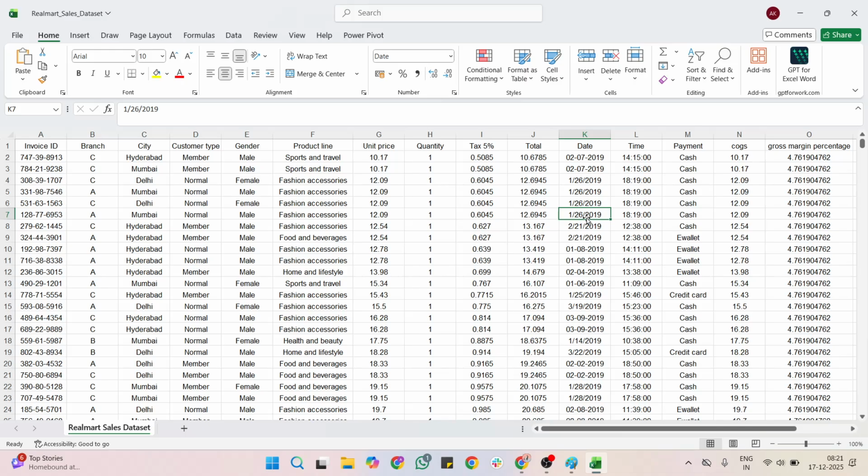Every city is having State Bank of India, every city is having Union Bank of India, like that. Okay? And then customer type. If you are a premium membership customer, if you have Amazon Prime membership, then you become a member. If you don't have it, then you become a normal member. That is the category which this customer type is showing.